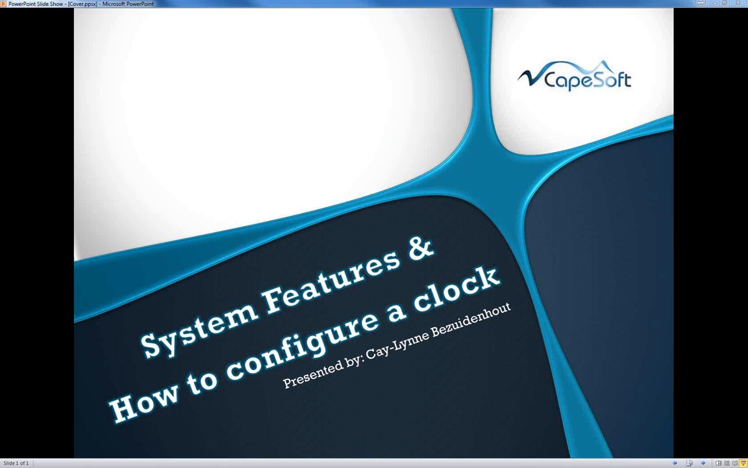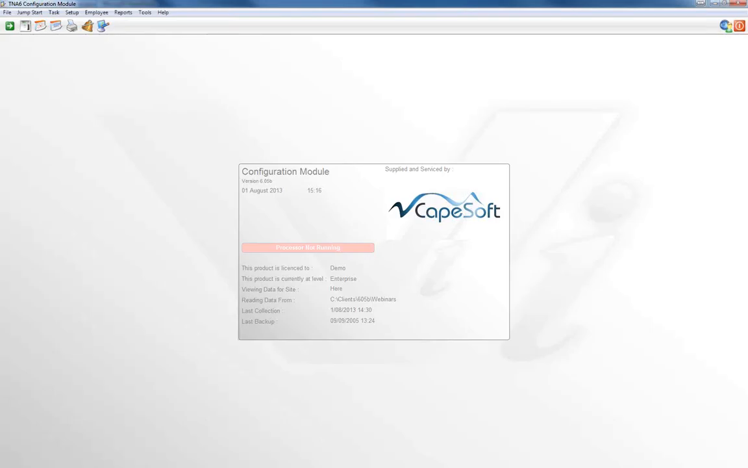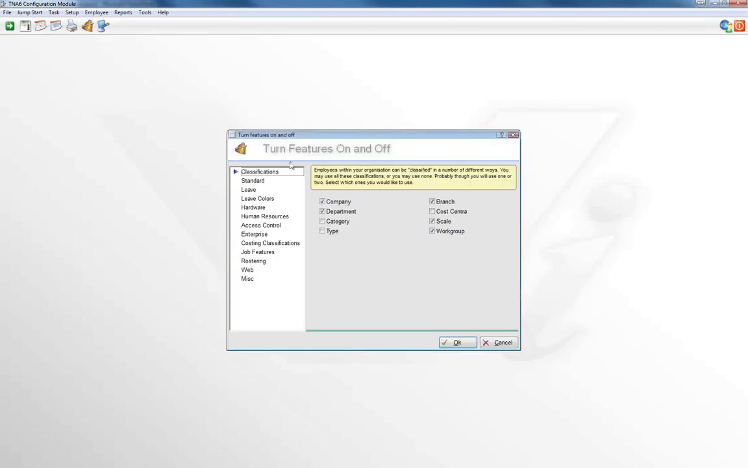So we're going to start off with the System Features window. This is in your configuration module. Now if you click on the bells and whistles, the little gold bell, it'll open up your System Features window. We're going to just discuss these tabs here first.